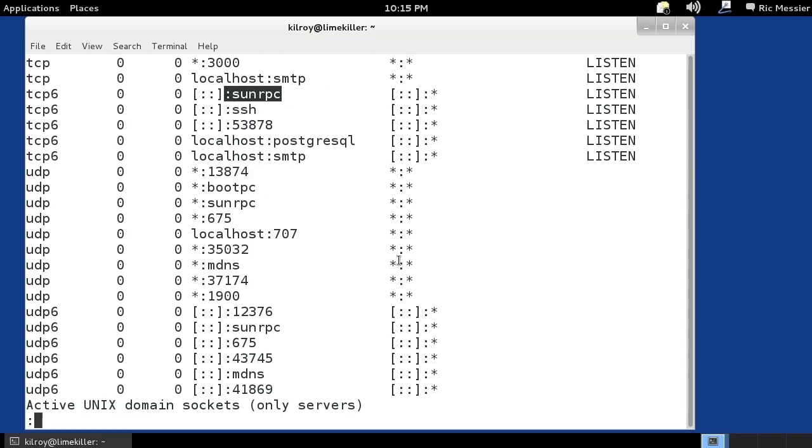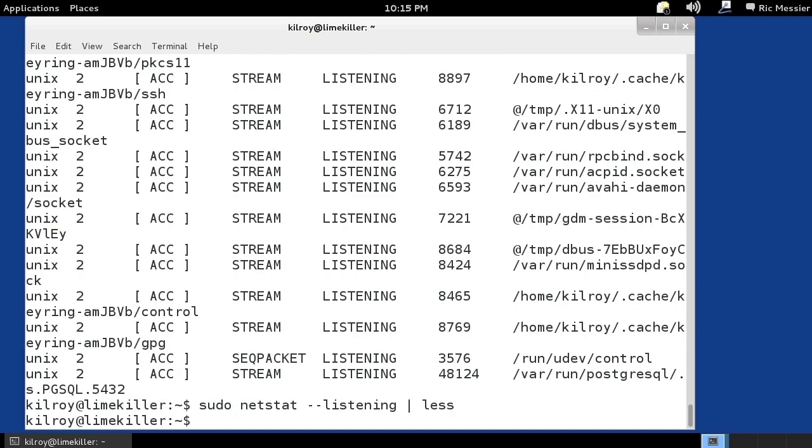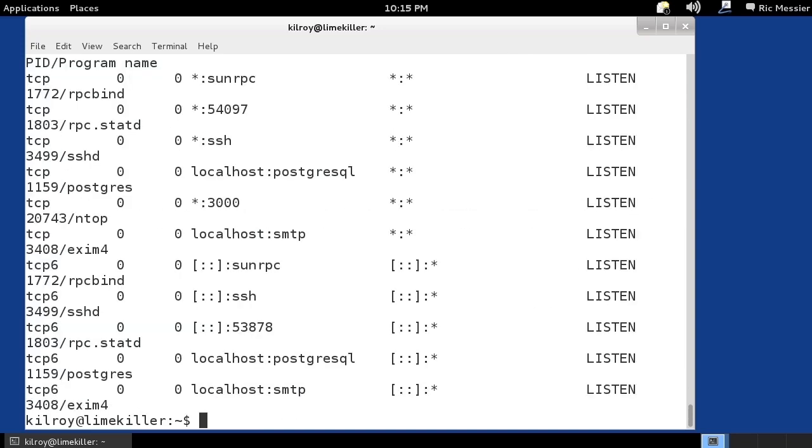Now I can also do netstat so that I get the program that is listening. And this is actually going to get me the process ID as well as the process itself. So we've got SunRPC, and that's the RPC bind service. And we've got port 54097, that's rpc.statd. And of course, the SSH port is SSHD.